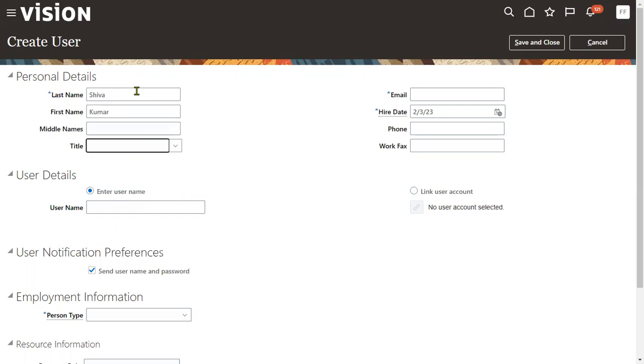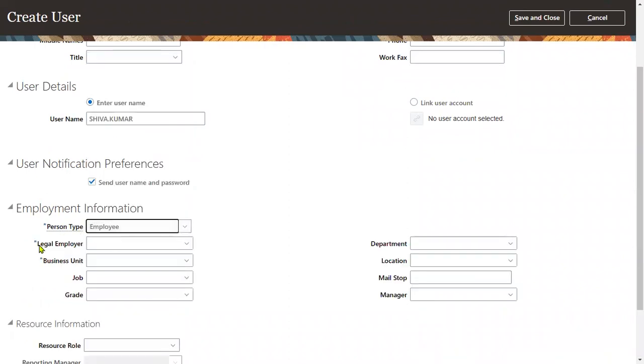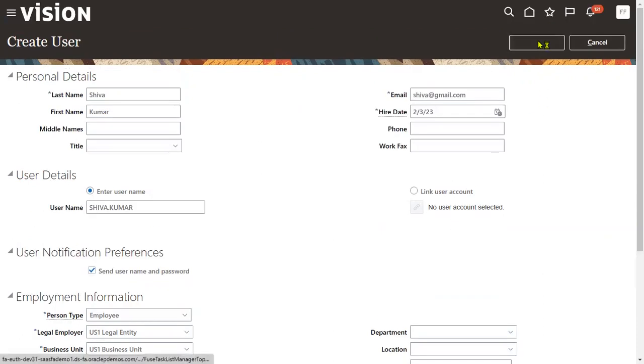It's mandatory, right? So I'm going to specify that here: Shivakumar, at gmail.com. I'm going to mention Shiva.Kumar as the username here. Then we are going to make him an employee. Choose person type as Employee. Here we can find two mandatory fields, legal employer and business unit. I'm going ahead with the US1 business unit and US1 legal entity. Of course, we can also use job, grade, department, location, and managers; in case we are configuring the approval hierarchies, then we will be using these. Let's go for Save and Close. We have hired an employee successfully.